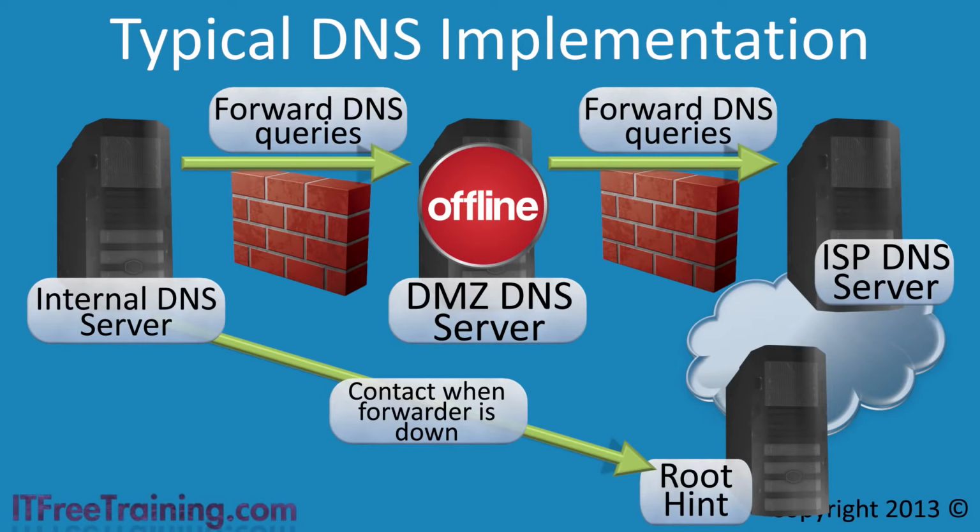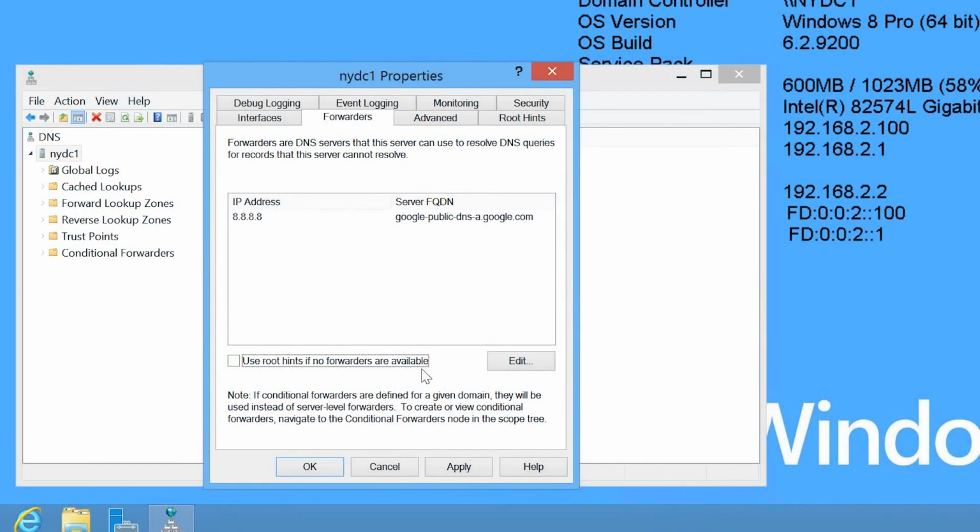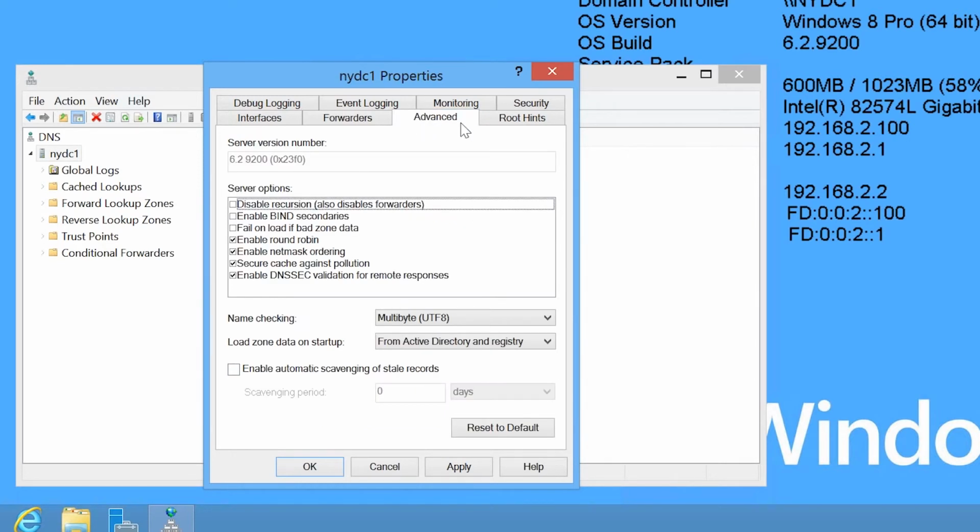This, of course, would mean that while the perimeter DNS server is down, no internal clients would be able to resolve DNS requests, so the administrator would need to ensure that outages, if they occurred, were short. In this particular case, I will leave this tick box ticked and then move on to the Advanced tab.